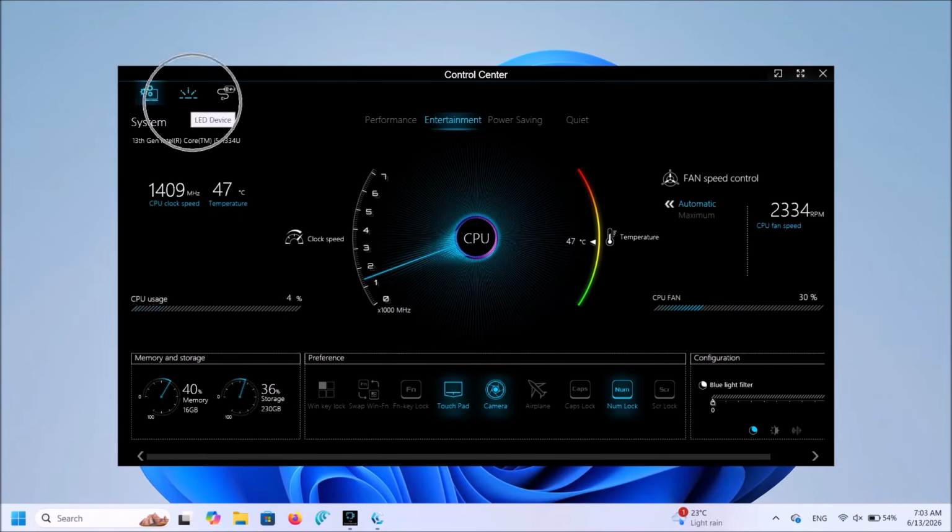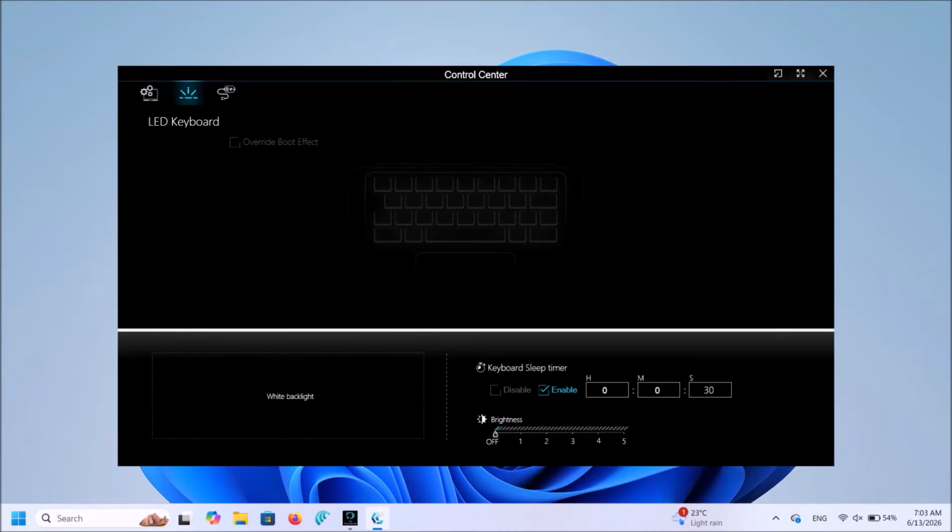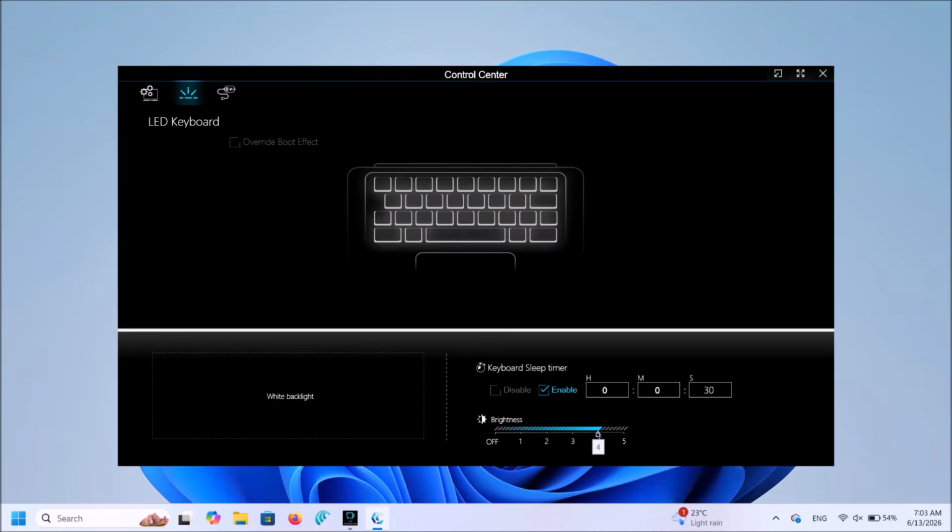In this window, click the second option, LED keyboard. Now, in the lower section, move this toggle to the right to turn on the keyboard backlight. You can also adjust the brightness from here.